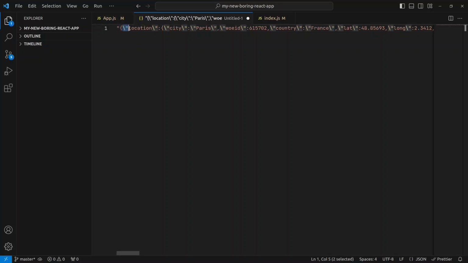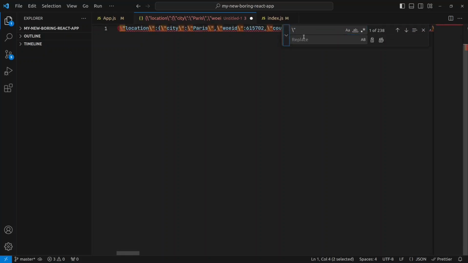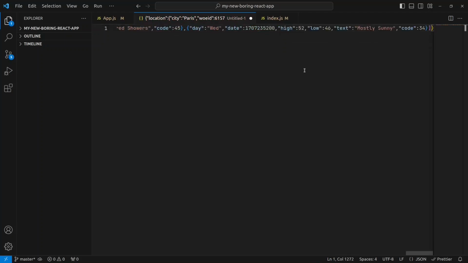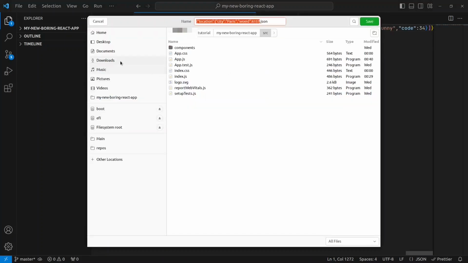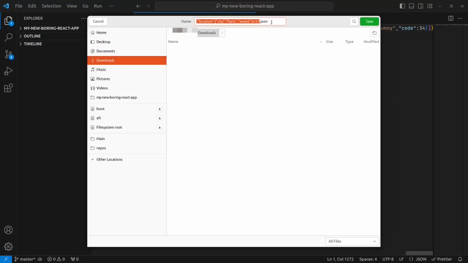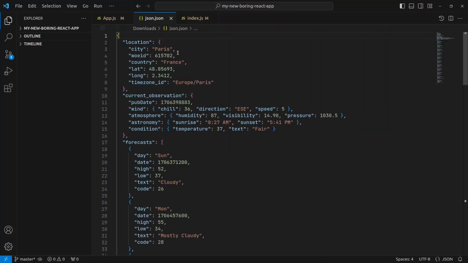Let me just clean this up. There's probably a better way to do this, but I'll just clean it up and then say I want all these to be unescaped. And then when I hit save, I can just come here and say JSON. And you can see now we get the content of our response here. This is basically how the response is going to look.